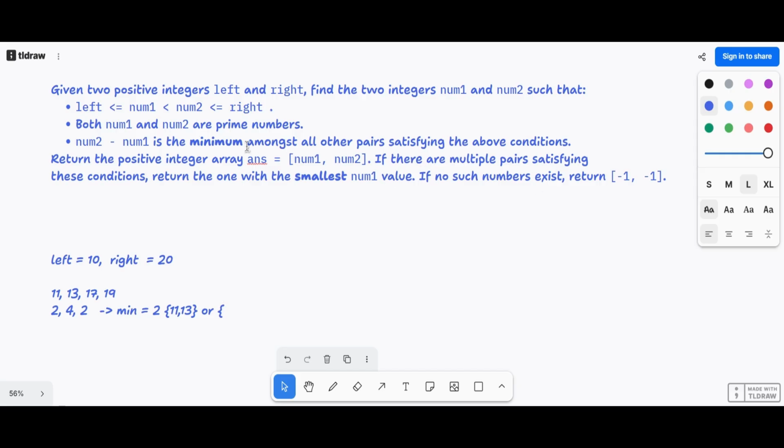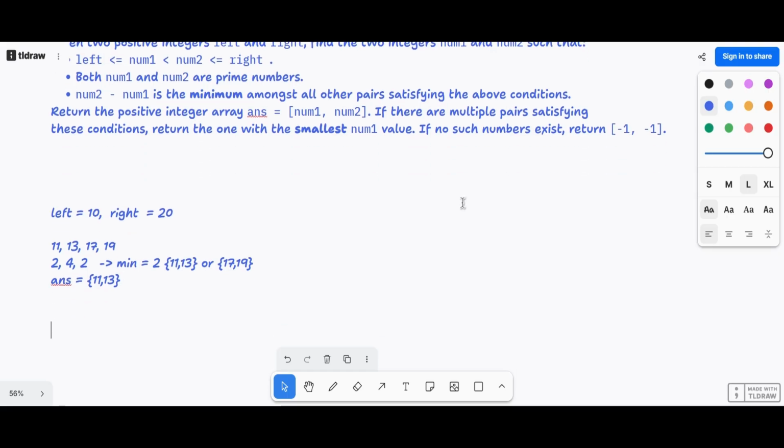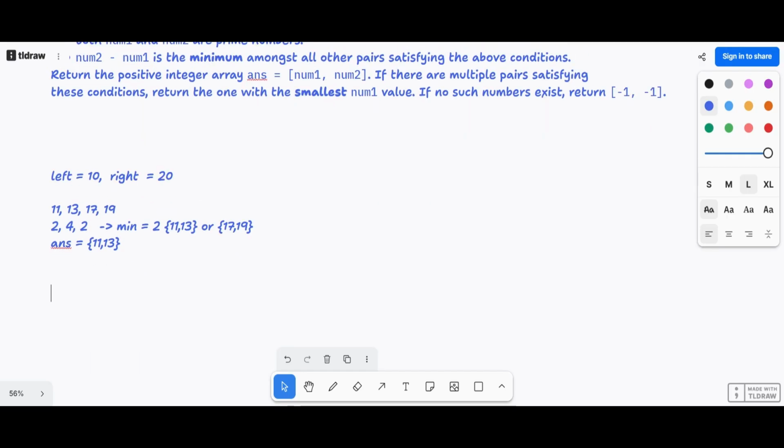They have said that we have to return this pair of nums1, nums2, and if there are multiple pairs satisfying this condition, return the one with the smallest nums1 value. So the other could be 17, 19, but your answer would be 11, 13 only, because you have to return the one with the smallest pair. And if you are given left and right in such a way that you don't find any two prime numbers between them, then you will return -1, -1.